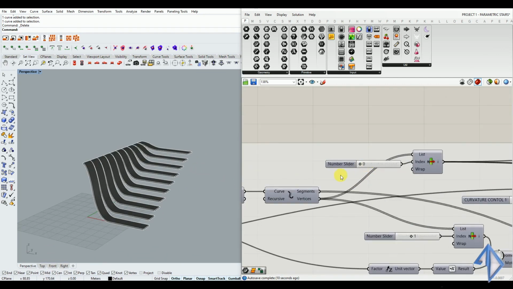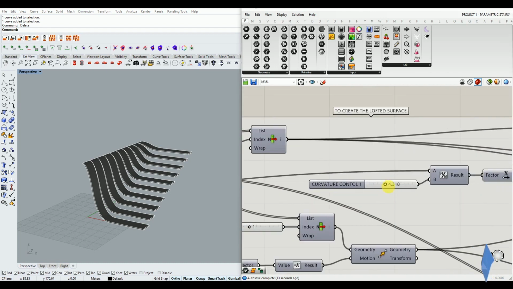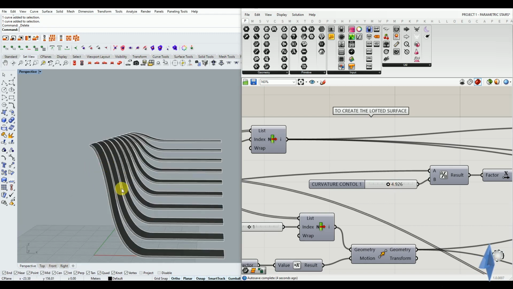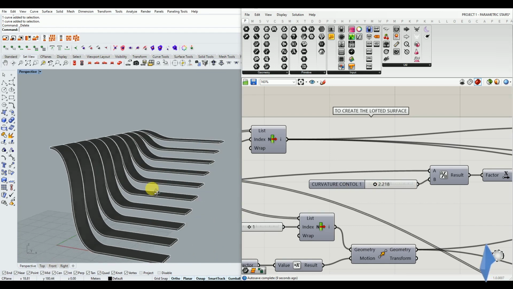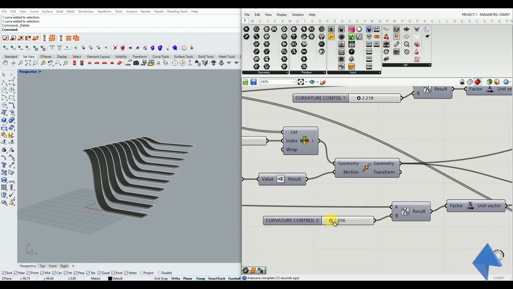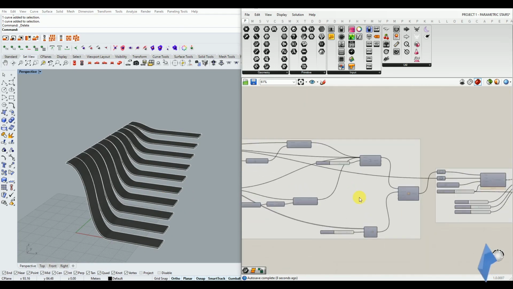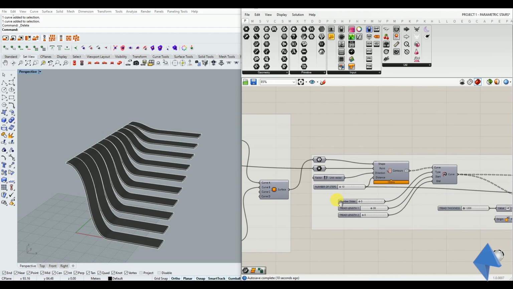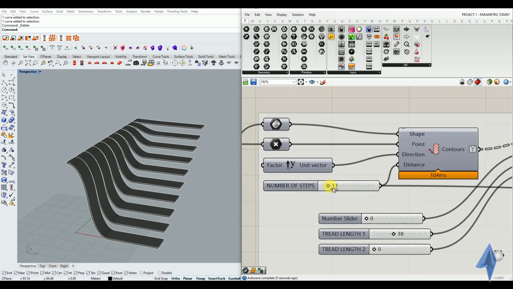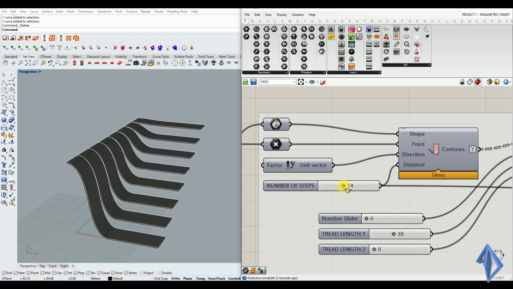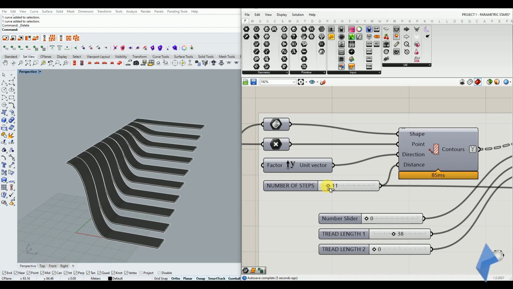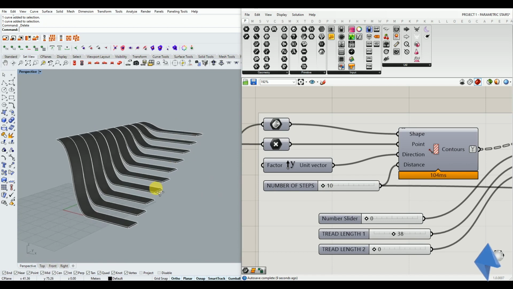I can also go ahead and change the curvatures. So I have a curvature control over here, which changes this particular curvature like this. I can also go ahead and play around with this curvature. So you can get pretty interesting results with all of these varying sliders. And you can also change the number of steps that you want with this particular thing as you contour your steps.